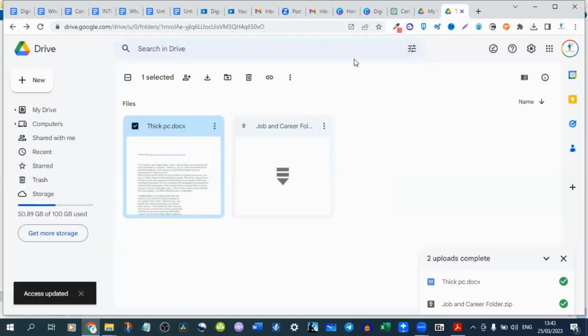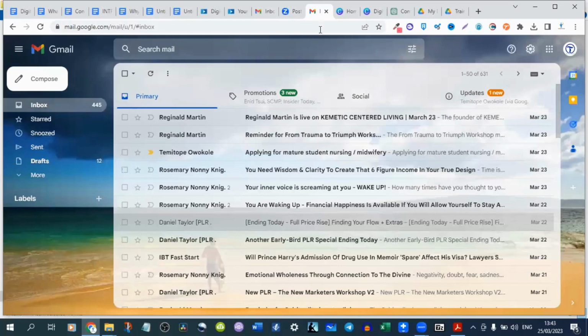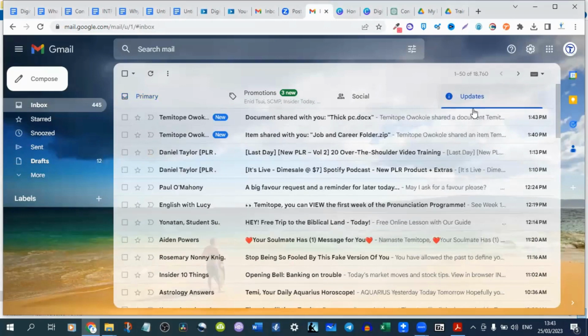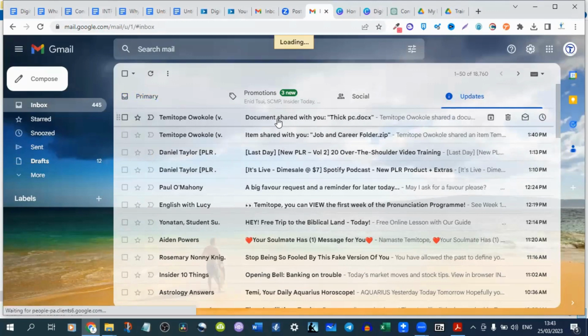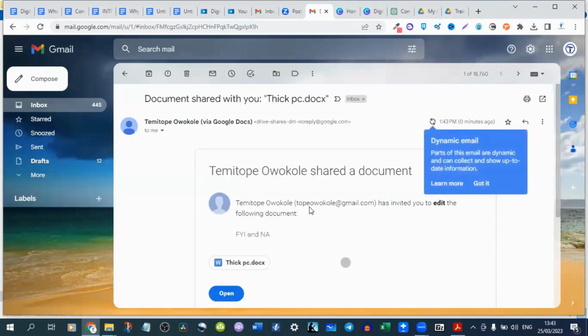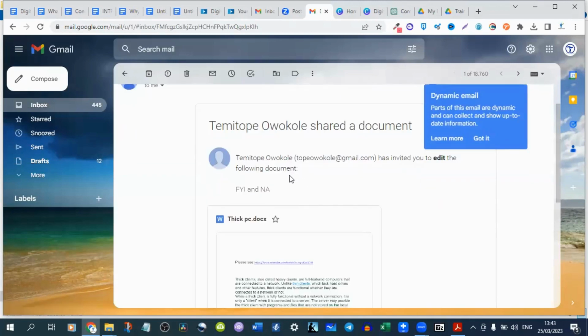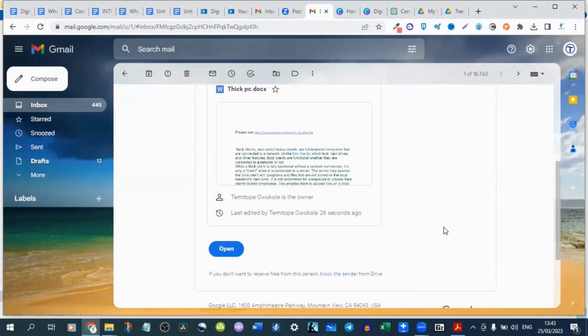Now, I'm going to open, I will go to my email. Let me show you. Here in my email, you can see I have received, this was the first one that I shared, the zipped folder. Then this is the Microsoft Word document that I shared the second time. Now you can see in my email, I have received the file.